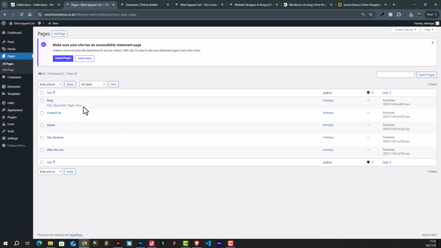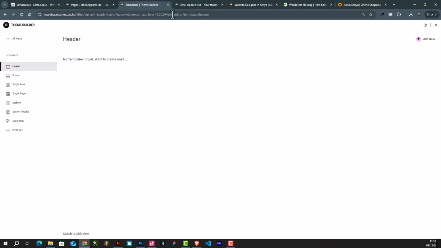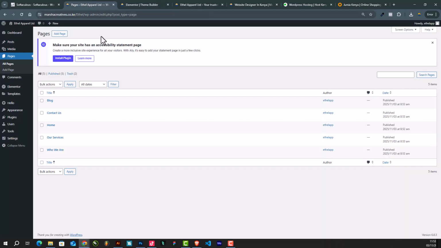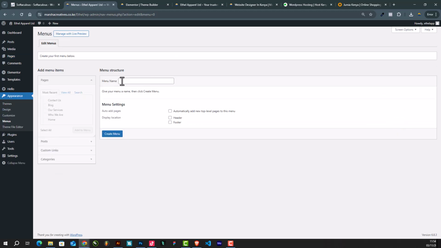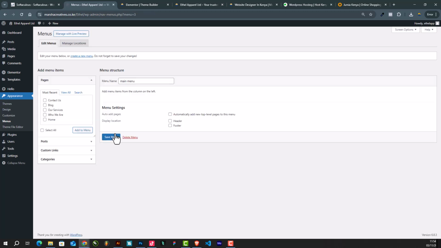Now for us to pull this on the menu over here, when we create our header, we need to create the menu. So we go to Appearance and go to where it says Menus, and let's call this our main menu. Just give it any name. For me, I'm going to call it main menu, and I'm just going to click create. So the menu is created, but it has no pages.